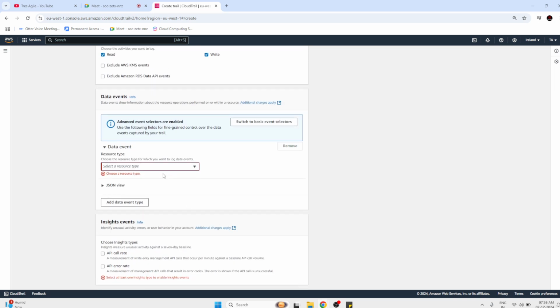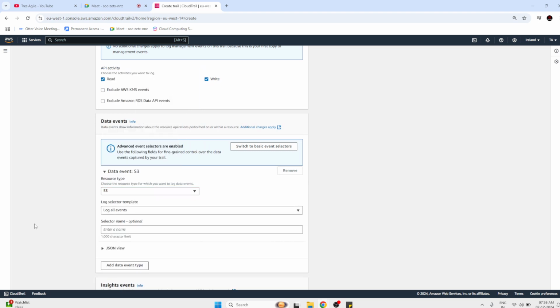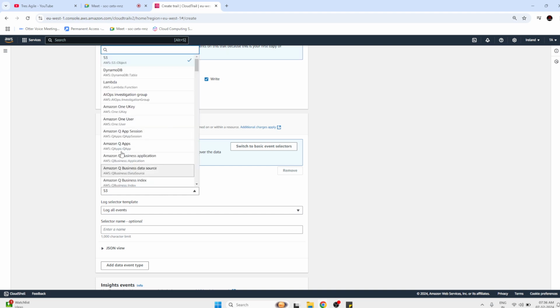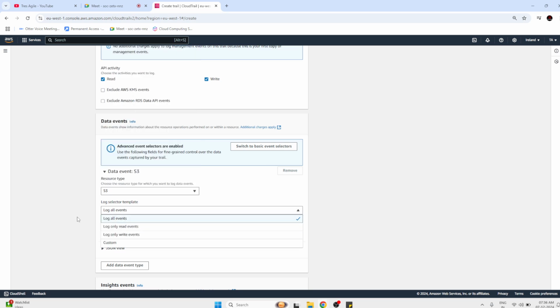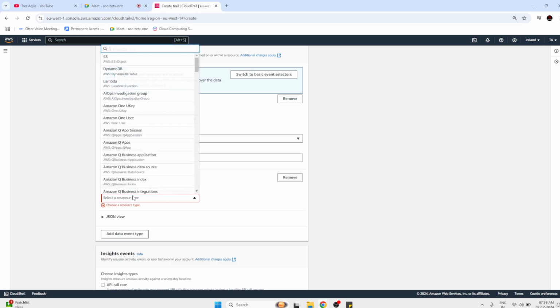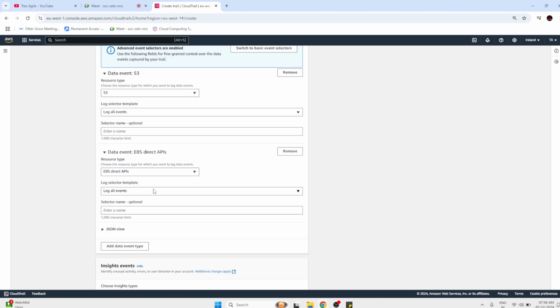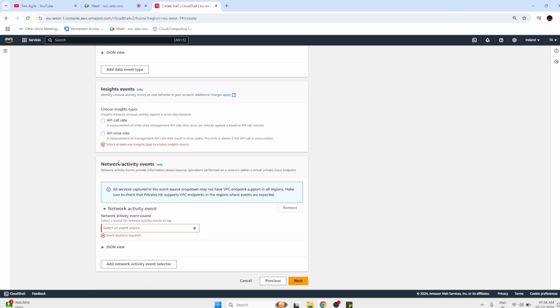What happens? Yeah, for data events you have to select the data type, maybe S3 object. We choose data events, right? What kind of data event happens and what you want to store. So I choose S3. If something happens in S3, store it. You can add one more data type. Let's say EC2, sorry, EBS snapshot. If an EBS snapshot happens, I want to store the data.